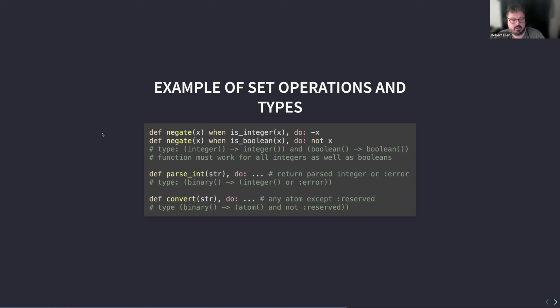In the case of a function like this parse int function, which takes a string and attempts to parse it to an integer, we either get an integer or an error back. So the type is binary to integer or error. And then finally, we can use negation to say, if we have a function convert that we want to take a string and return an atom, but there's a reserved atom that we don't want to return, we can say atom and not reserved. And reserved would be an example of a subtype of the overall atom type.